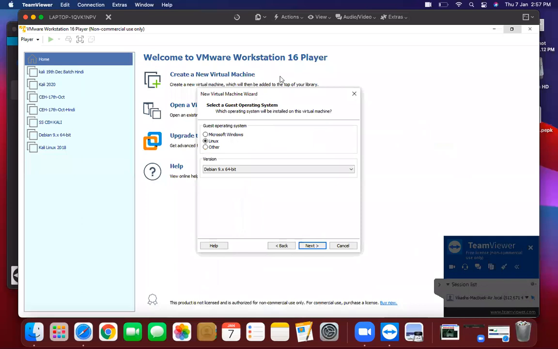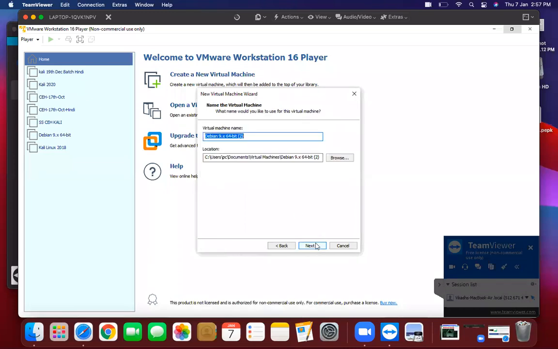Now you will be getting options like this. Select Linux, version as Debian 9.x 64-bit. Next.